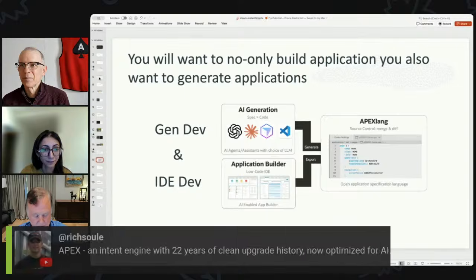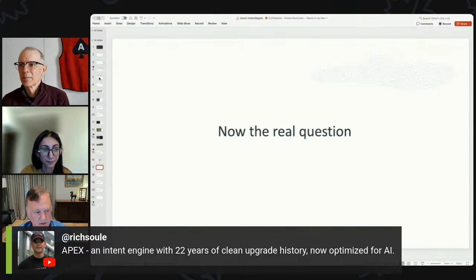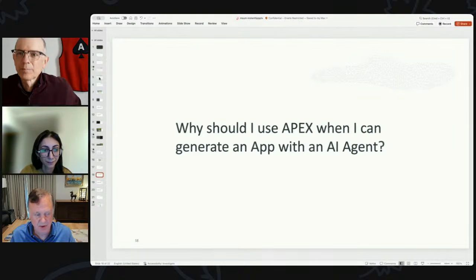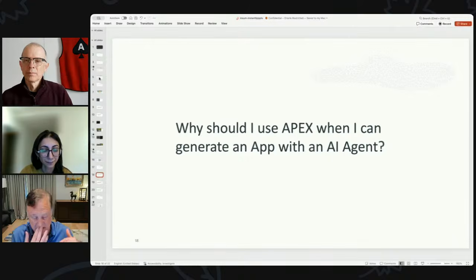Excellent. Okay, so now the real question. Why should I use Apex when I can generate an app with an AI agent? You can just go generate any application you want willy-nilly and it will work. Like you could just say, build me an application that tracks this, and it'll generate a React application or a TypeScript application, whatever application can be done.